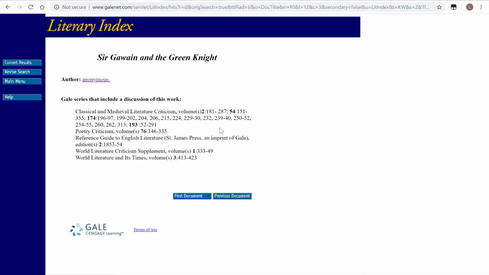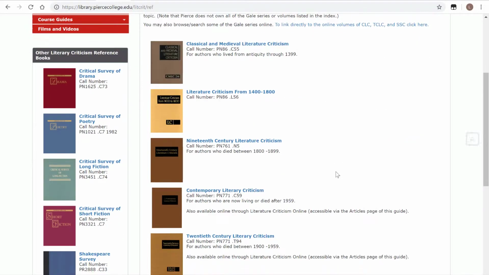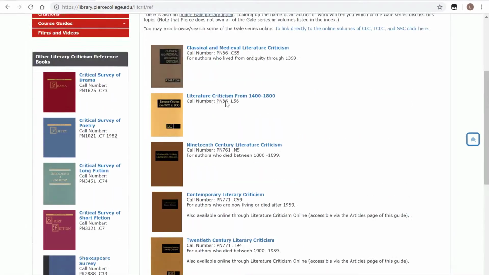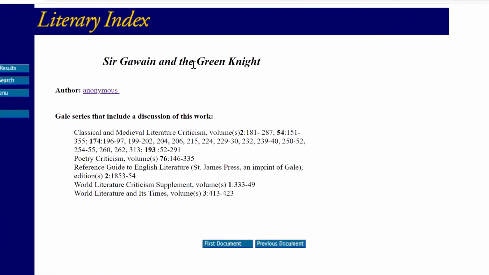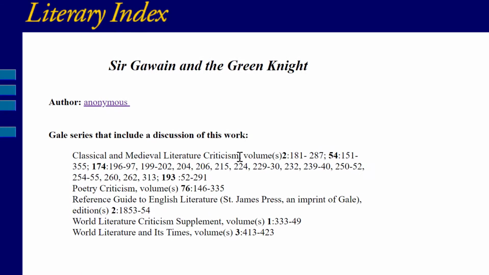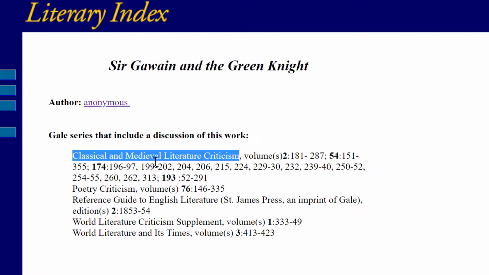With the Gale Literary Index, you can see which of these publications mentioned our chosen text. In this case, Sir Gawain and the Green Knight is only mentioned in Classical and Medieval Literature Criticism. And here you can see that Volume 2 has an article on pages 181 to 287. And you can also find articles in Volume 54 and Volume 174, and so on.